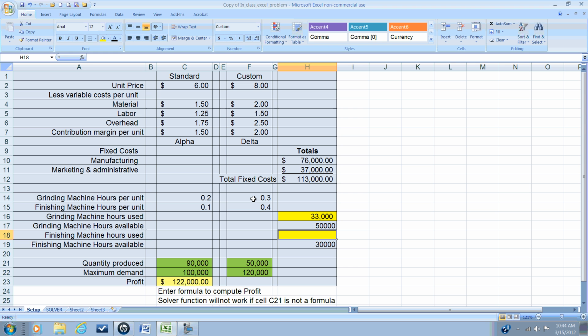We're going to use a similar formula for the finishing. Again, we're going to produce 90,000 units. It takes 0.1 hours to do the standard. The custom, we're going to build 50,000 units. It takes 4/10 of an hour to build them, and we're going to use 29,000 hours in total. And again, you see those are the same numbers that you see on page 150. Now that we have our formulas built, we can go ahead and use our Solver.